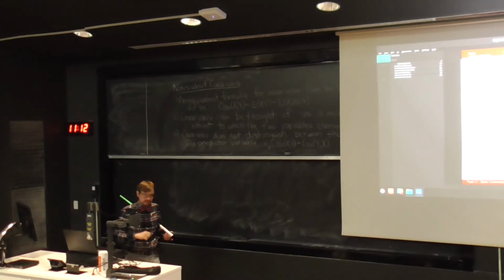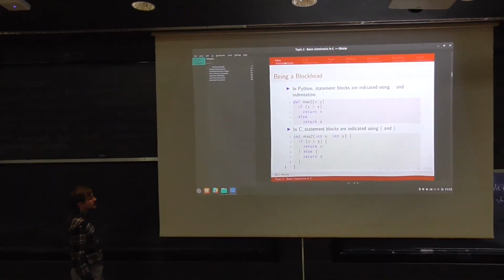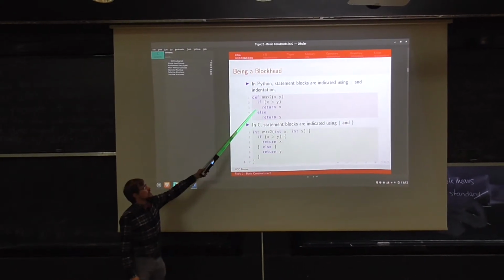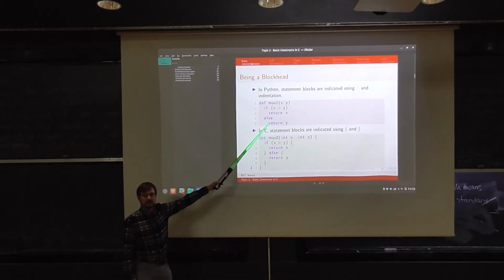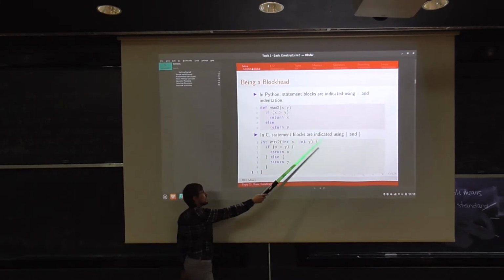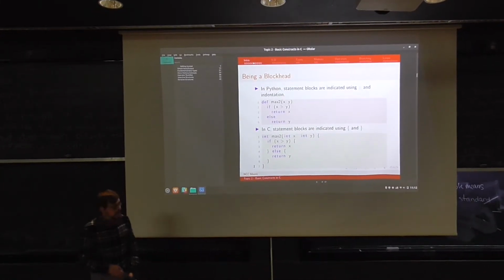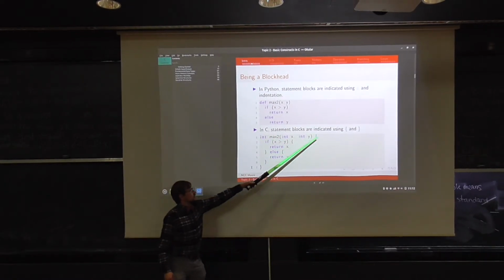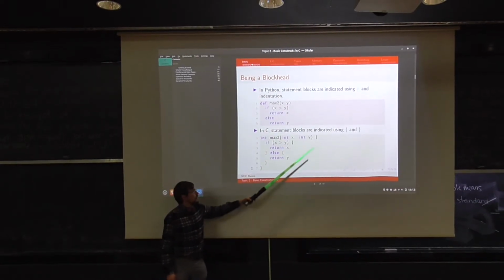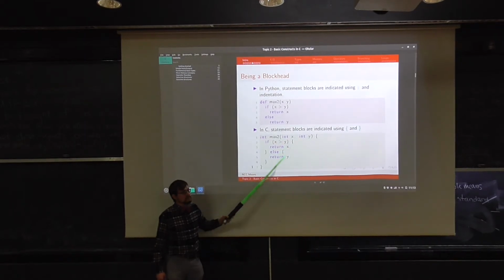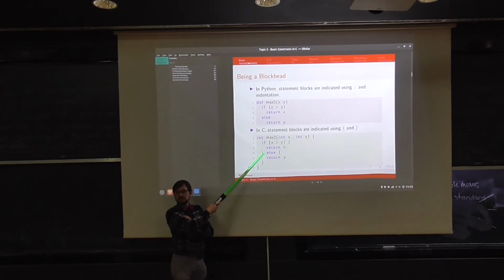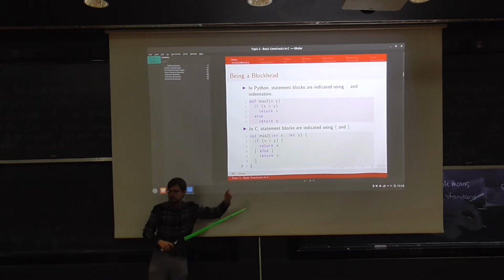So, in Python, statement blocks are indicated using the colon and indentation. So this is a quick little Python function for calculating the max of two numbers. In C, statement blocks are indicated using open and closed curly braces. You can see that each of the points where we have a colon in Python, we are opening a curly brace. In C, the statement block opened is closed by a curly brace, right? You can see the structure.